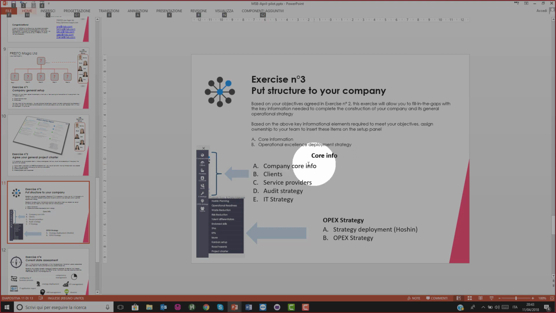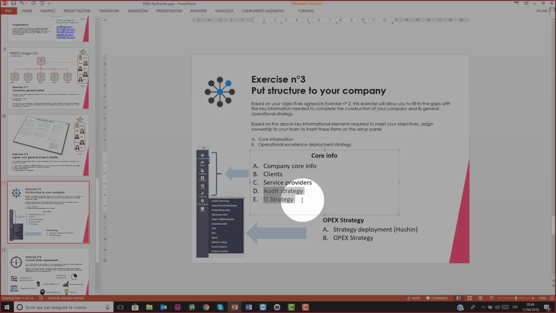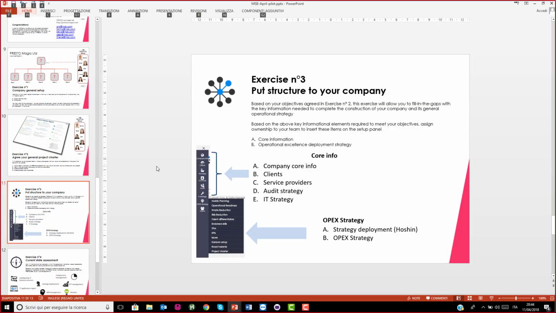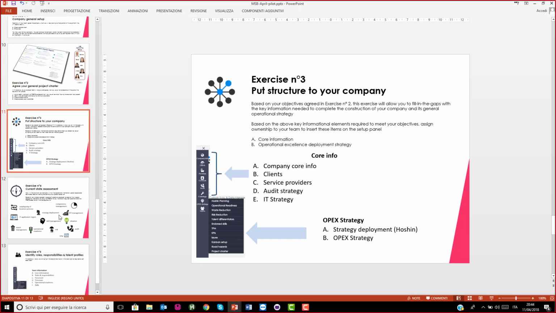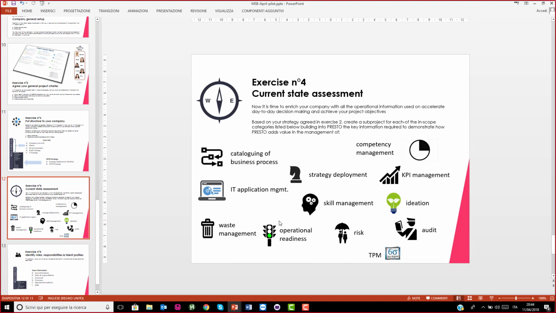So you want to put in company information, clients and service providers, if we decide that that's what you want to work on, audit strategy, IT strategy. I imagine that these 2 here are not going to be in scope for the next 2 weeks. In the end, you'll decide this together. And then, of course, the operational excellence strategy. And then exercise number 4.